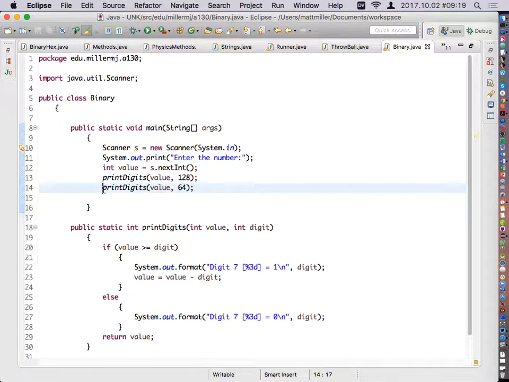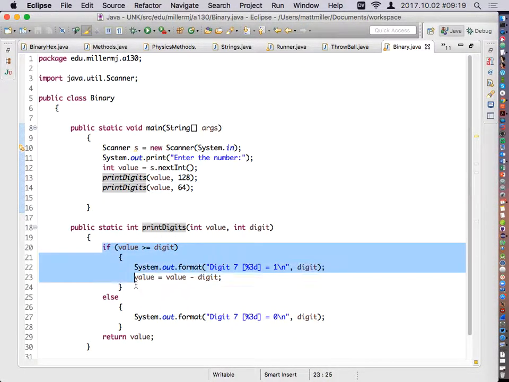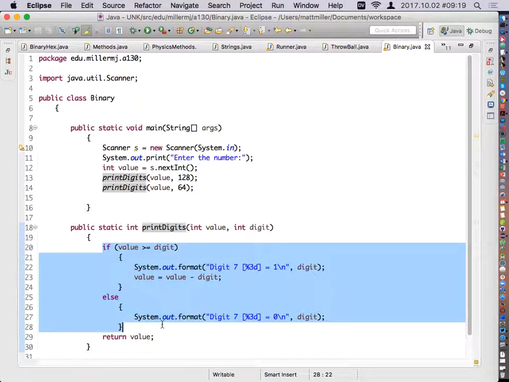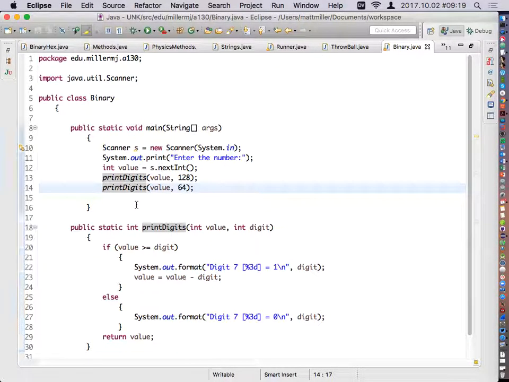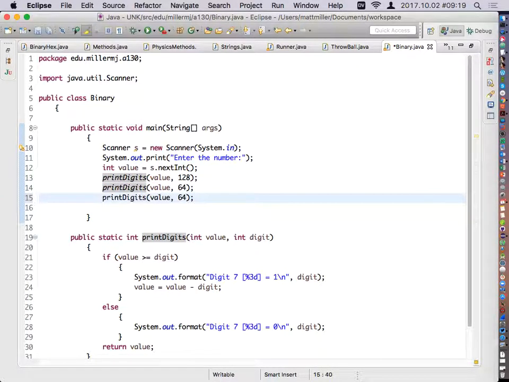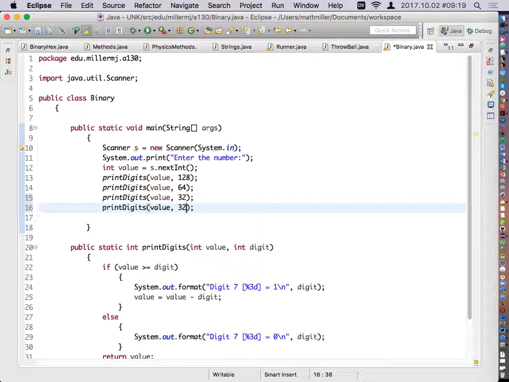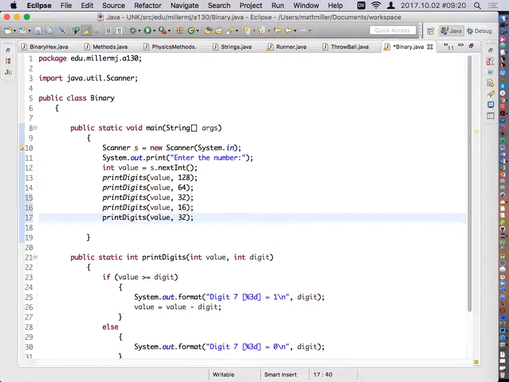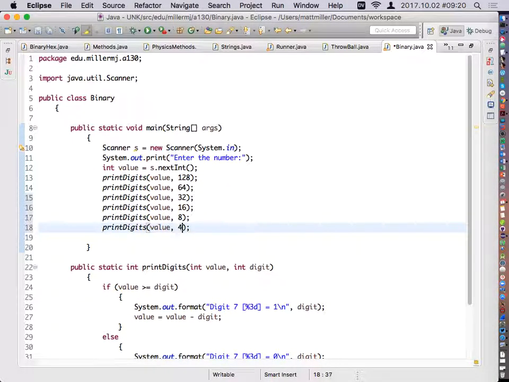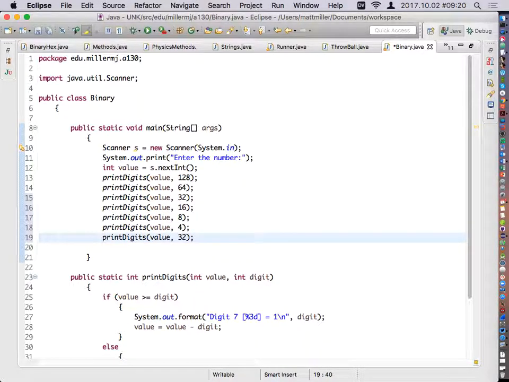And now, instead of copying and pasting, how many lines? 20 to 28. 8 lines of code, right? I got 1 line. If only there was a way where we'll learn about that. 8, 4, 2.